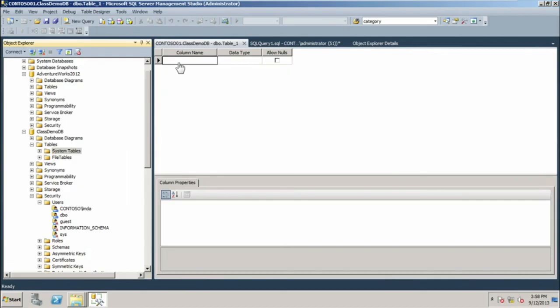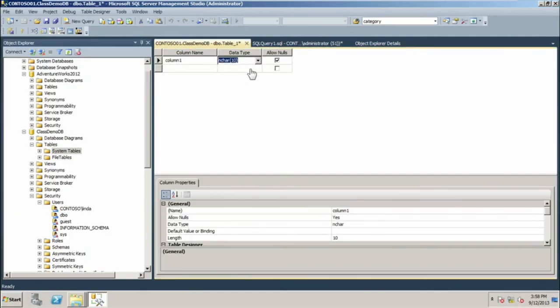So we're going to call this column 1, real definitive as to what it is. Here's my data type. The default is nchar(10), and we allow nulls. I thought for sure you were going to start creating the CD library database.